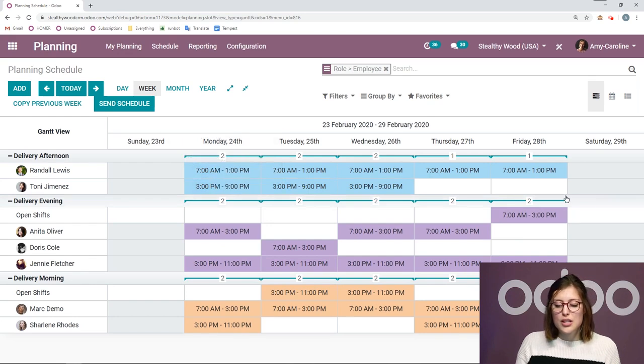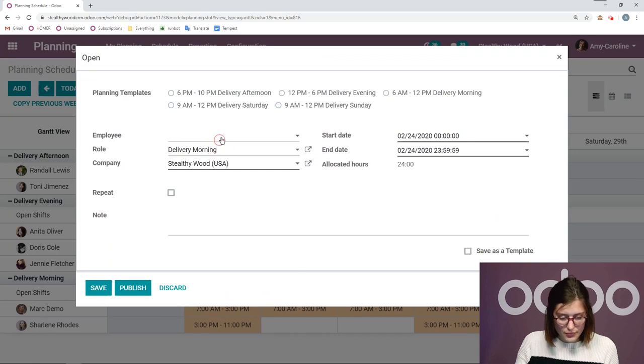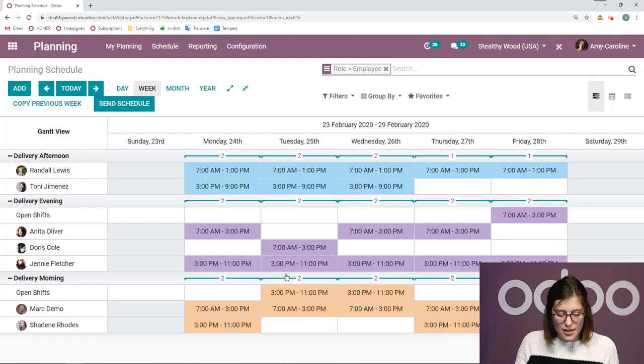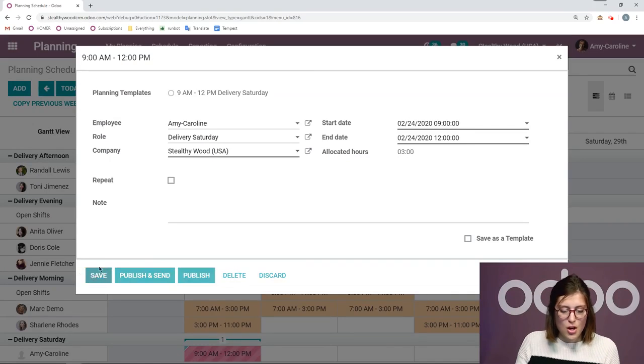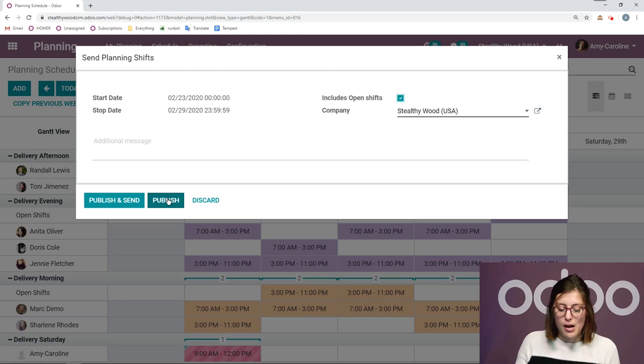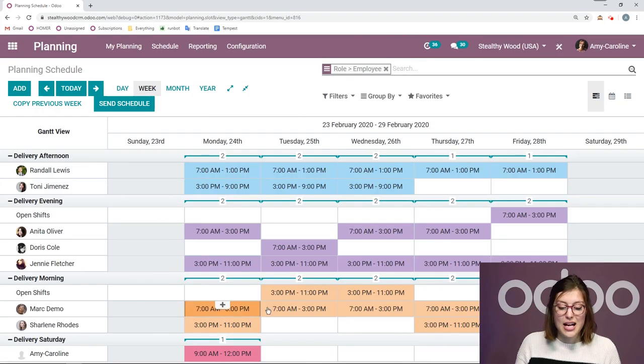Now, what's really cool with the publish and send versus the publish option, if, for example, I need to add a shift somewhere. So let's go ahead and say I'm going to add a shift here. I will choose my employee, Amy Caroline, and my template, and go ahead and save. All right, I see that it's draft. I can, first of all, publish this specific shift, or I can go back to Send Schedule and just click on Publish. And that will publish everything that has not yet been published, but I don't have to bother all of my employees with the notification once again. I can just go ahead and publish that discreetly. All right, so that's super cool.